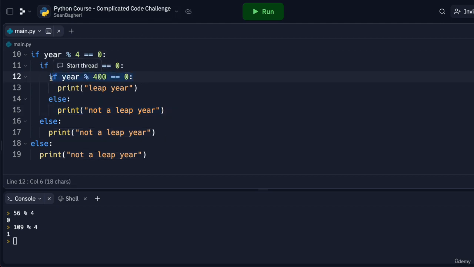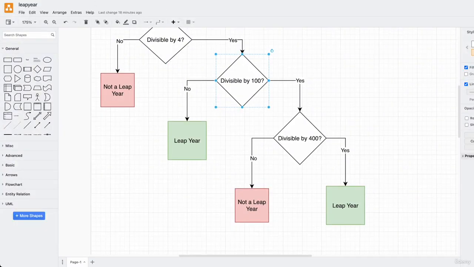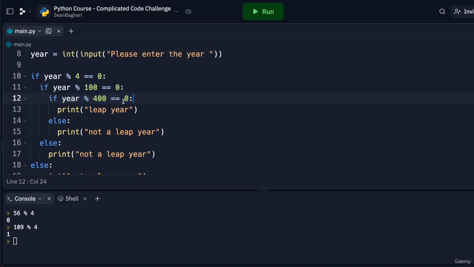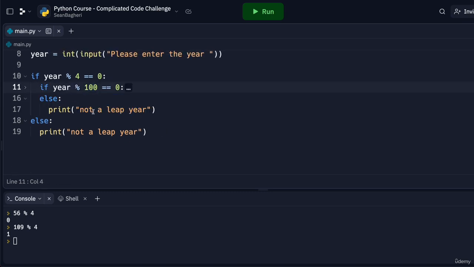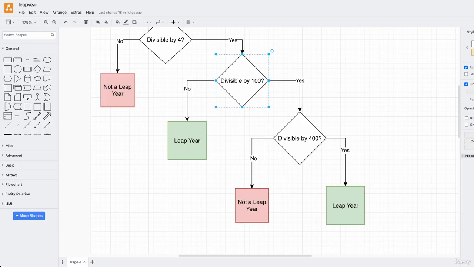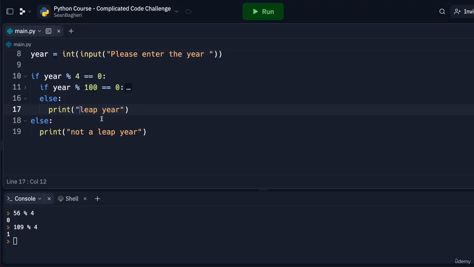So actually, I think I made a mistake here. Divisible by 100. If that's a no, divisible by 100. Here we go. Let me just make sure we got this. Yeah, leap year. So we're going to make sure that's the case. If it's not divisible by 100, it is a leap year. So that's very, very important.